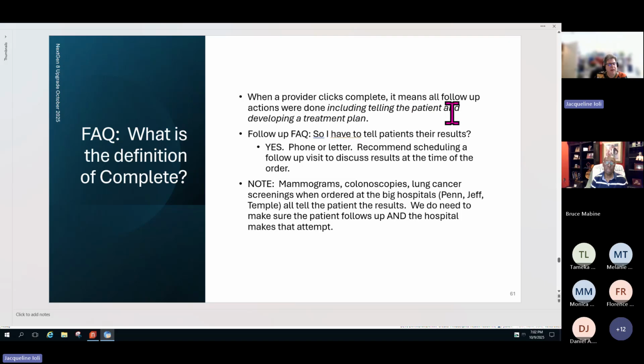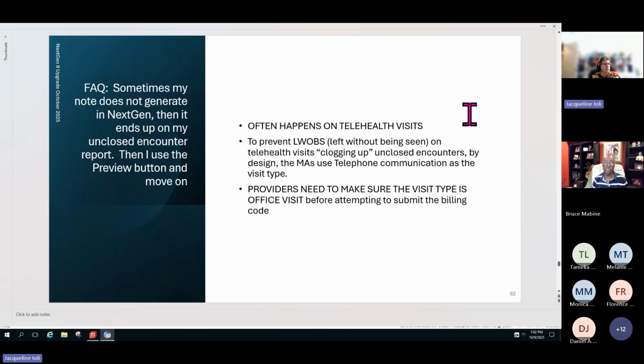Now, many times Penn, Jefferson, Temple, they'll tell the patient their mammo results, so you don't have to do it twice. You do have to tell patients their results. So let's say you did a foot x-ray, you do have to tell them those results. If they don't answer the phone and they don't return to their appointment, I recommend that you send them a letter. And I can show you how to do a letter.